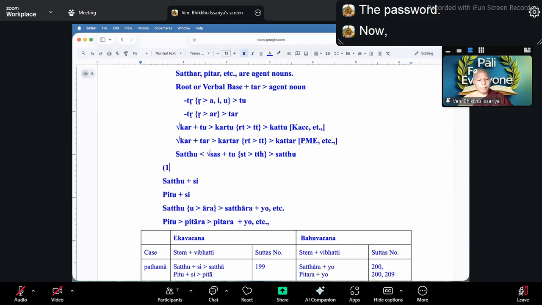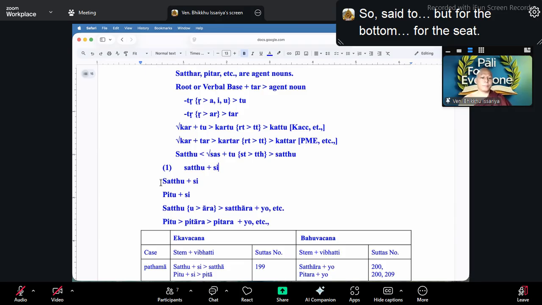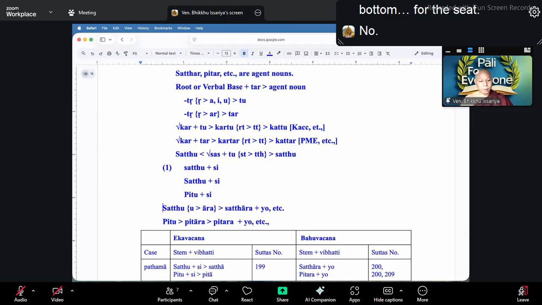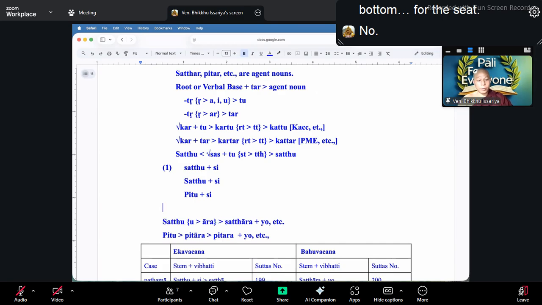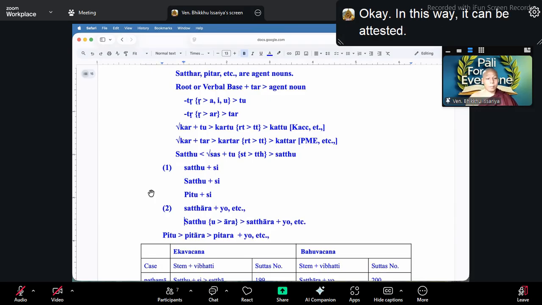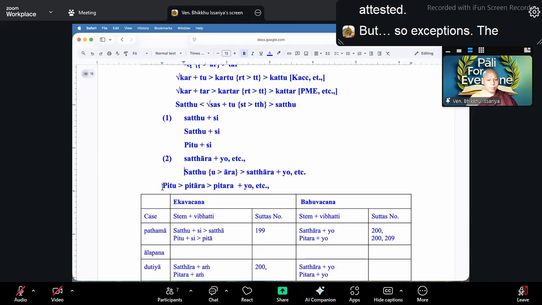Now stem 1 is set to back for the bottom, for the C. Now stem 2 is satara. So your etc. Okay, in this way it can be understood. But as an exception, for the B2 also, the one is stem 2.